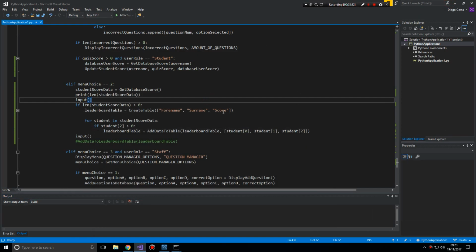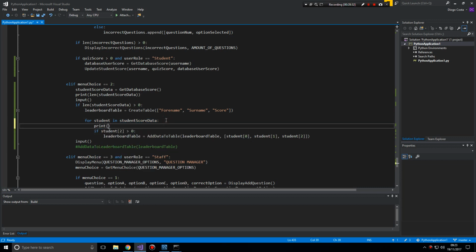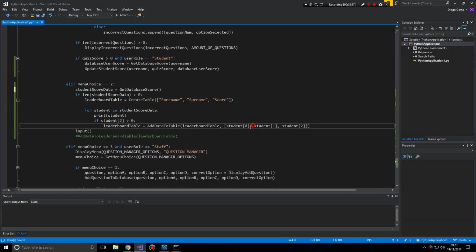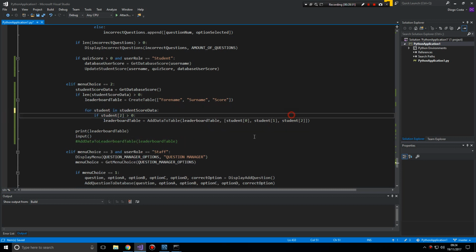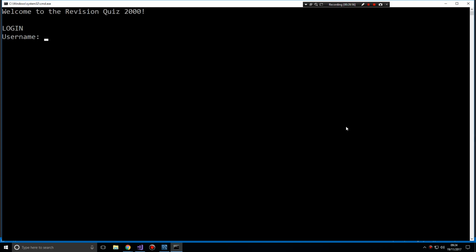So if there is a length, let's go to 0, create the table. Then for student in score data, print new student. So that's working. Then that must be creating the table. Then I'm trying to add the data. Maybe I'm doing something wrong. Oh, I don't print it. I'm such an idiot. I don't print the table. Aha. I don't actually print the table. Oops. That's what's wrong with it.